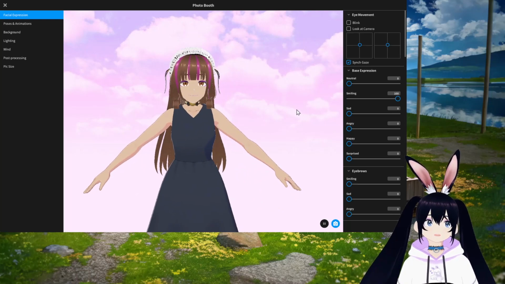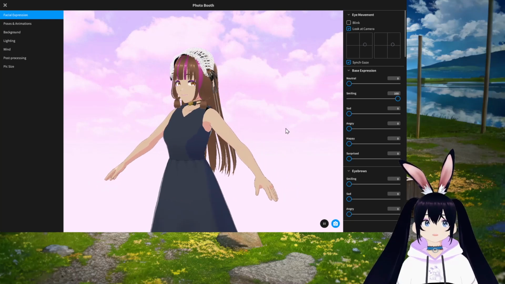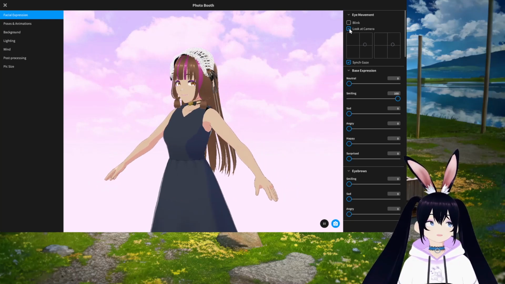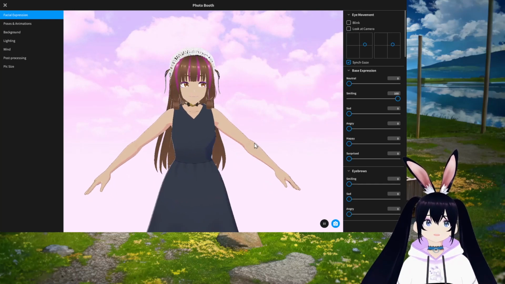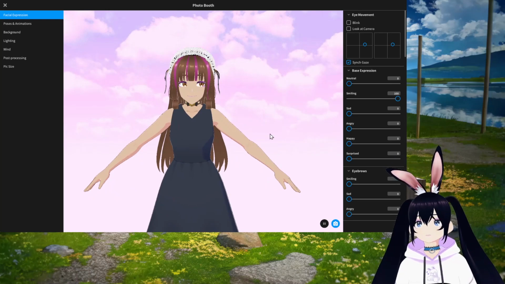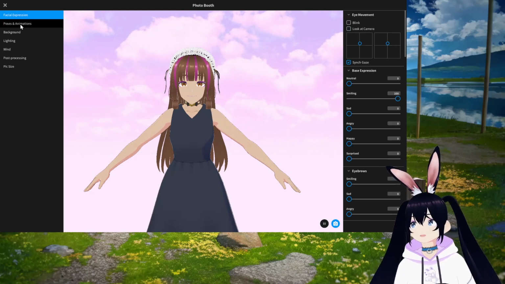I will go ahead and tell you, if you have look at camera turned on, and you have it set to do this, she's looking off to the side like this. You deselect look at camera, and now she's going to stay looking over there towards the right. Let's look at the camera and leave it like that.